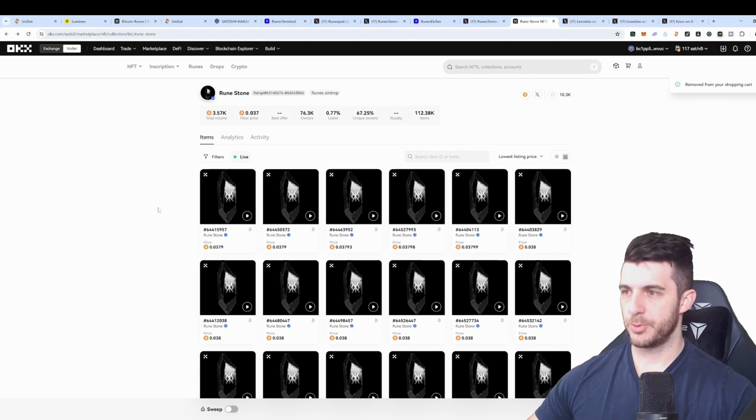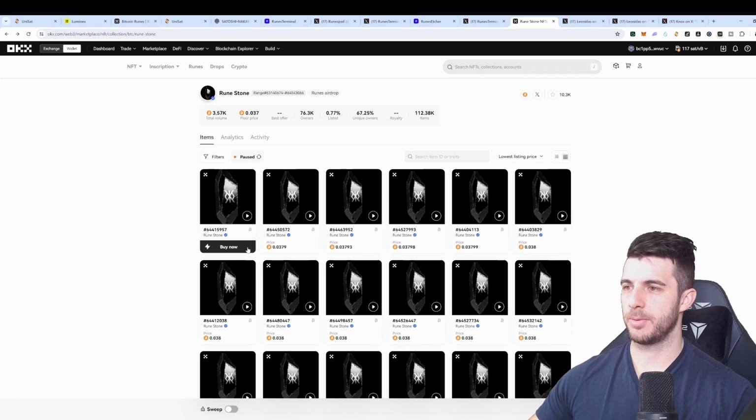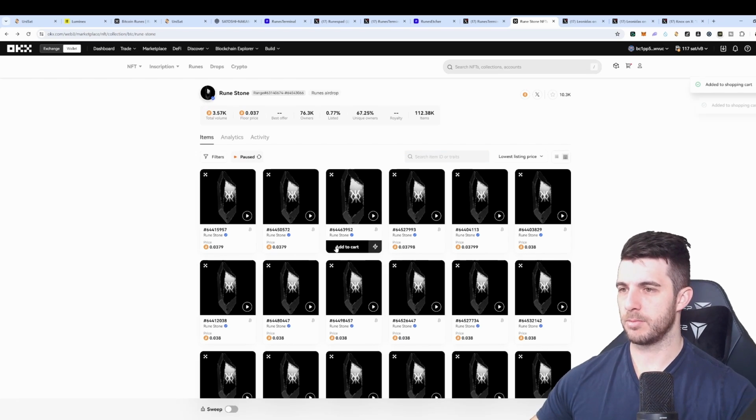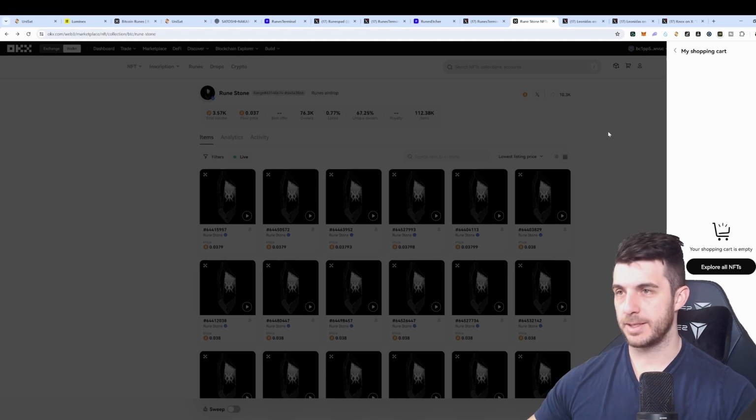So these are the runestones. If you do want to buy them, again, it's on OKX Marketplace. You just hover over the cheapest one, for example. You can add it to your cart, or you can just click on buy now and it will pop up with everything and you can buy it immediately. Or if you add it to your cart, you can buy multiple and it will pop up over here. So that is how to buy a runestone if you are interested in buying that.